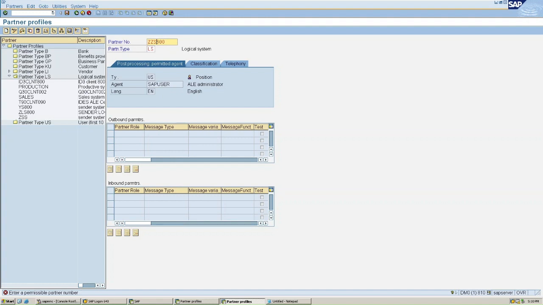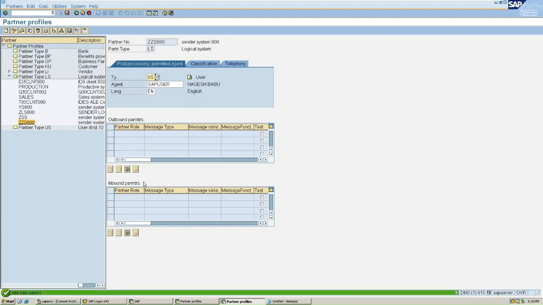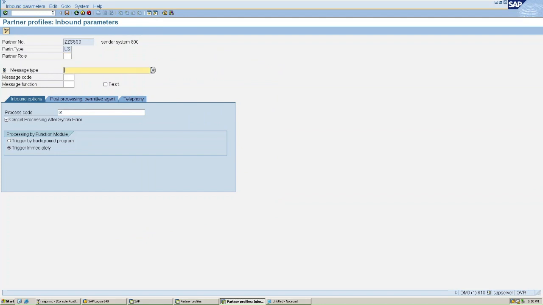Here a gap is there, that's why it's not that. Okay, now this is a receiver system. For this receiver system, in the inbound parameter, it is coming from the 800 client, so that we want to input over here. Click on this inbound parameter, and click on which message it is coming from, the 800 client, message type and process code. MATM is always the message type, 3 word, 4 word we want to input in process code, and click on save.